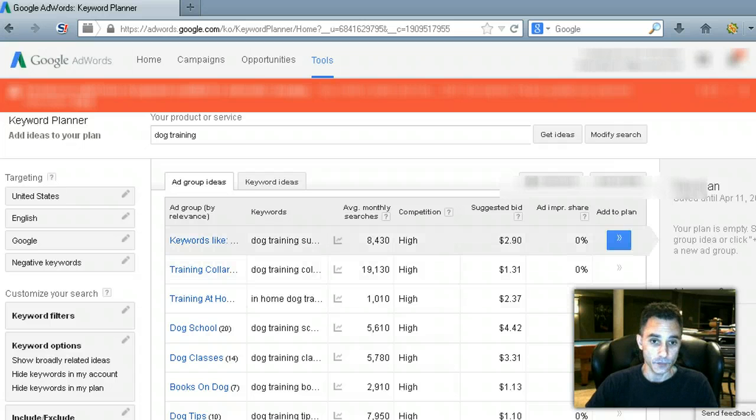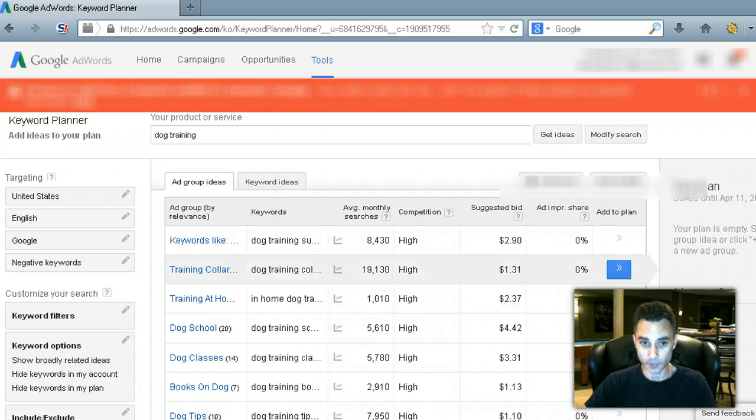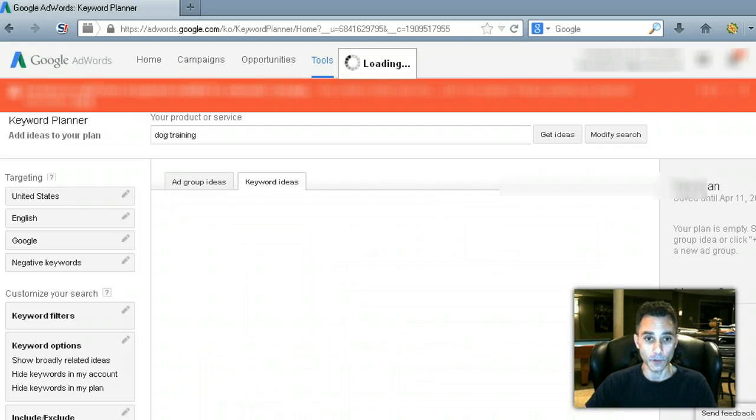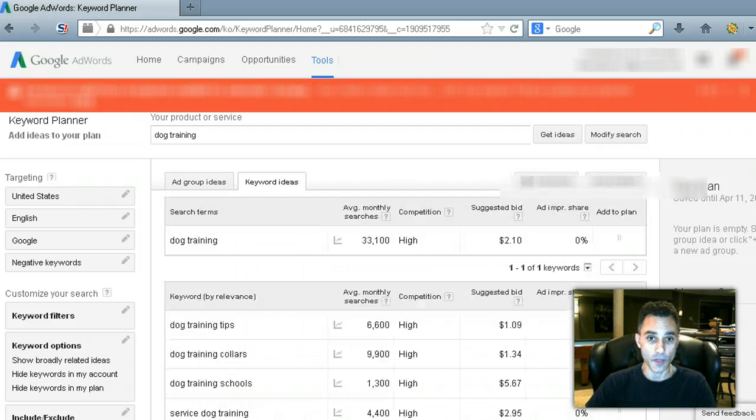So what you want to do from here, basically this tab is ad groups. And it breaks down different keyword groups, almost like by a subject. I typically don't get into the ad group ideas. I go right to keyword ideas. And once you click on that, you are going to see your search term that you entered right here.